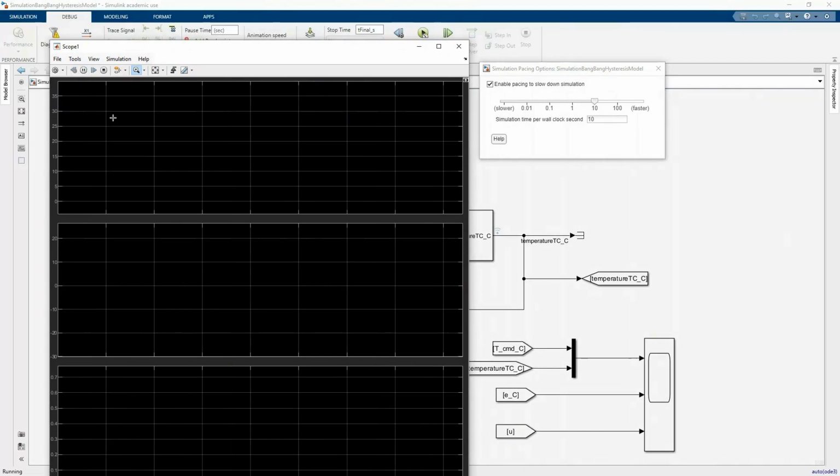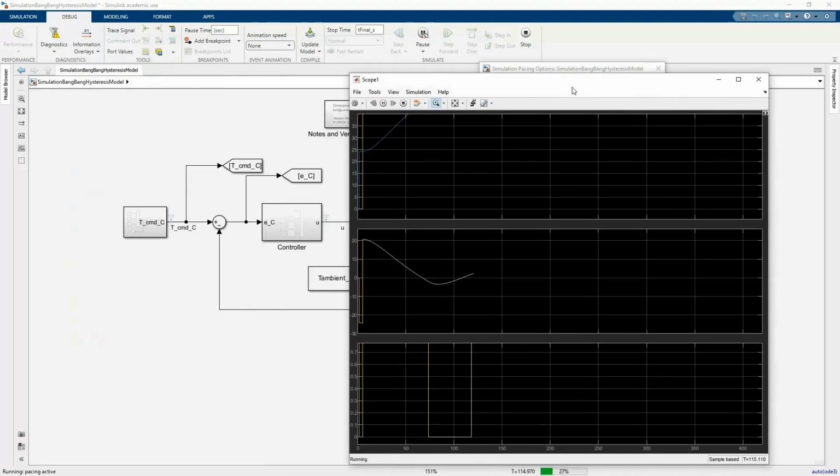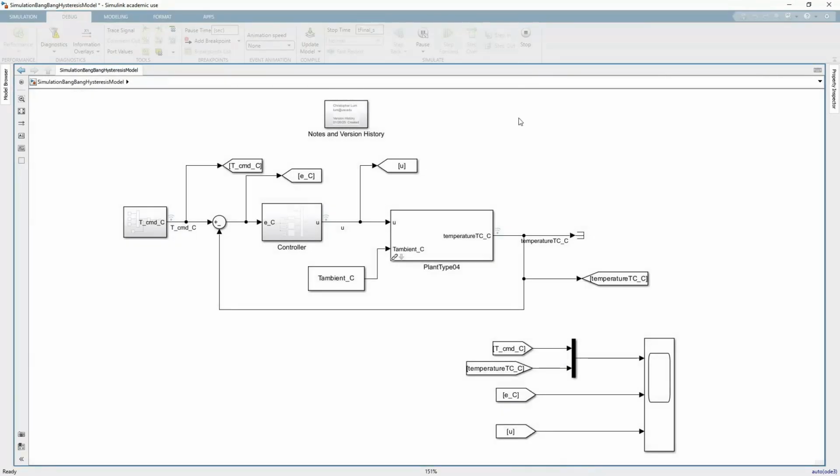Now if you run this, you see it's a lot slower, right? Now you can actually see what's going on. So we can see we're heating up, we're heating up, we're heating up, and now we're doing probably something. You can see the controller flipping on and off. Let me do one more thing to make this even cooler so we can even see what's going on.